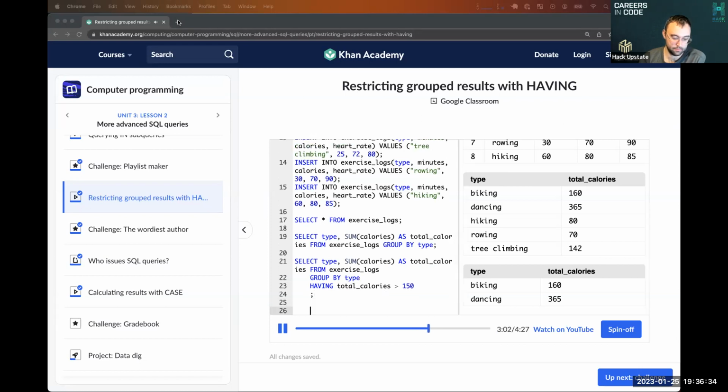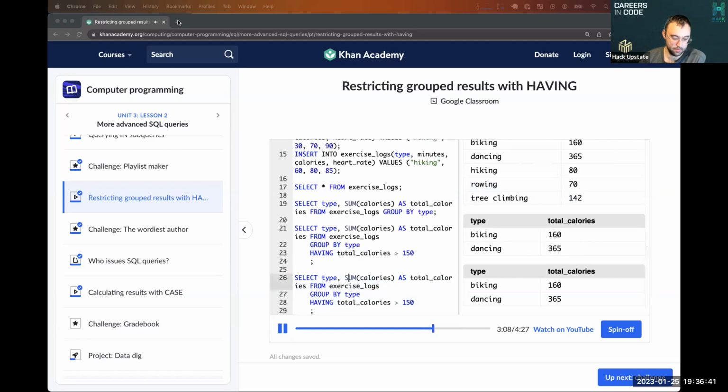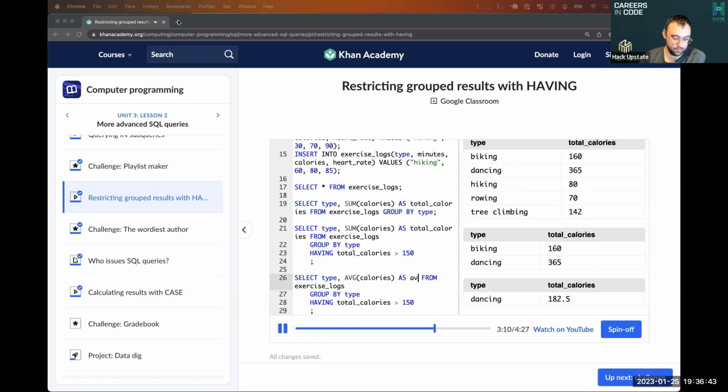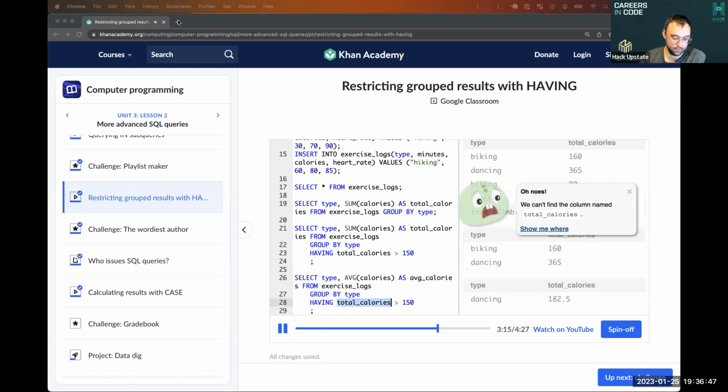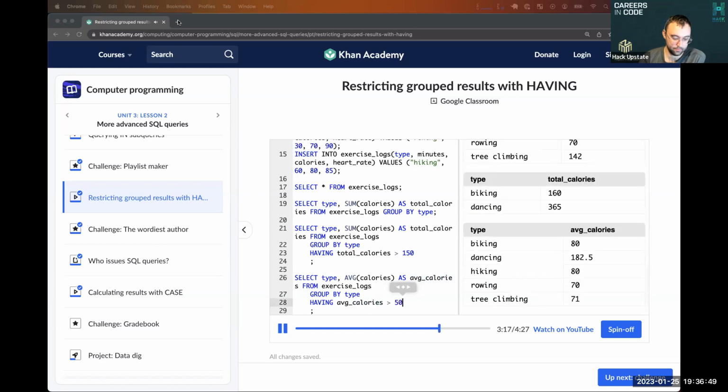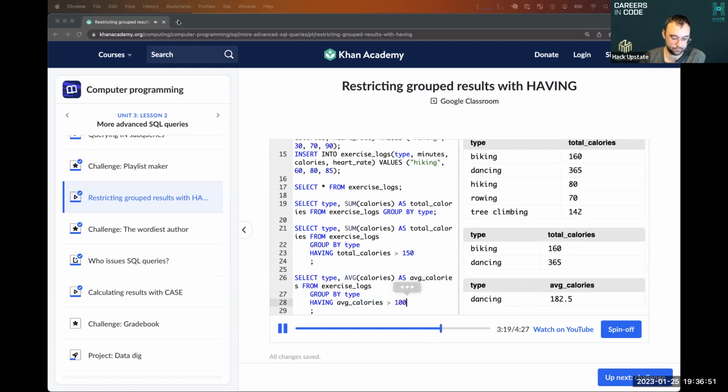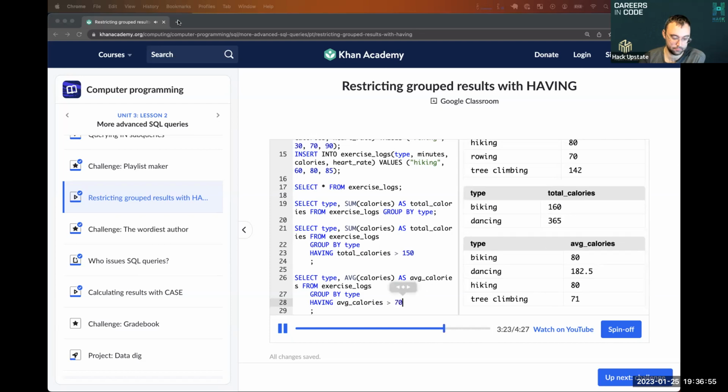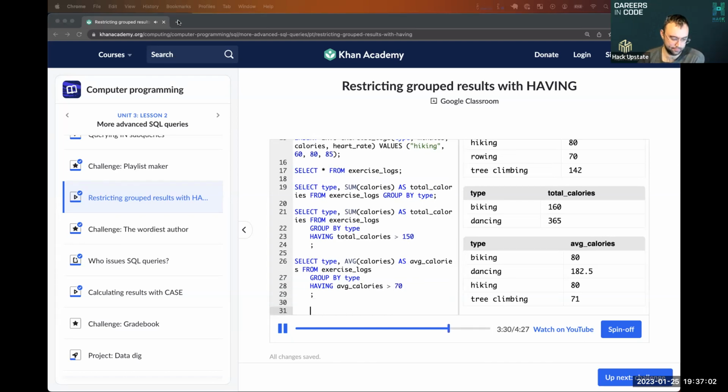Let's do another example. If we want to see the average calories for all the exercises where we burn, let's say, more than 50 average total. Oh, that's all of them. So let's up it. 100 in the middle, still doing good. 70, cool. So you can see we can play around with that query, and get different results with that HAVING.